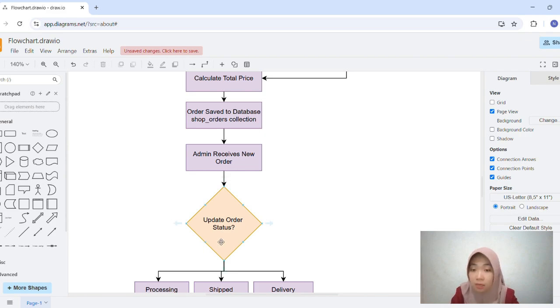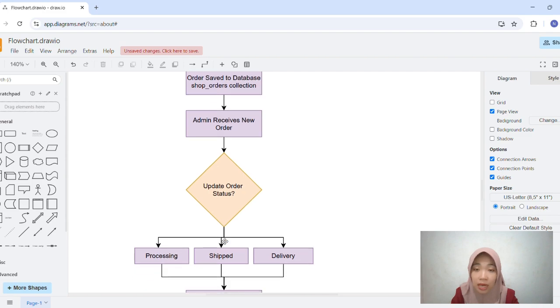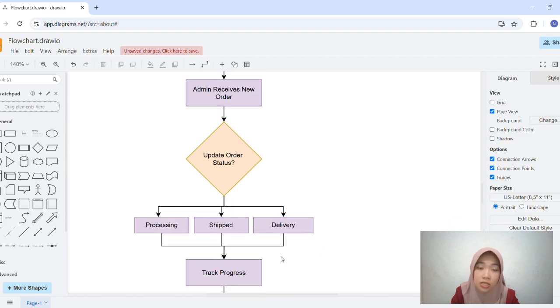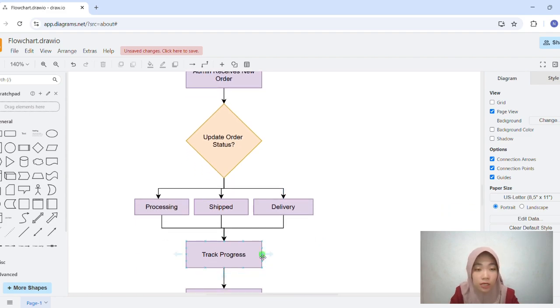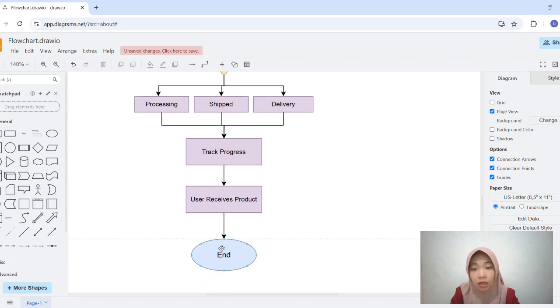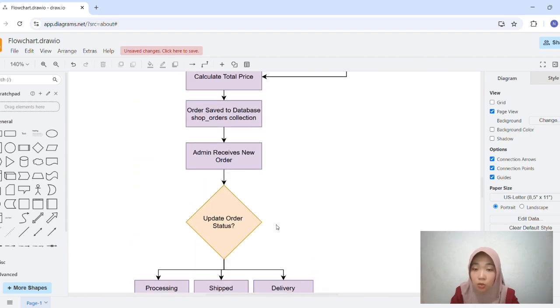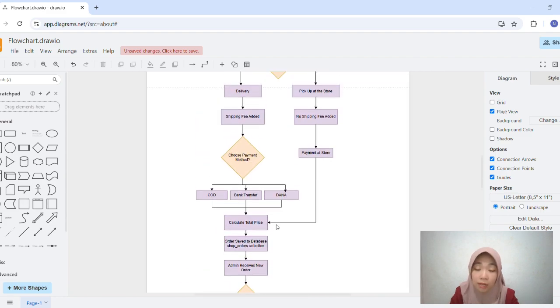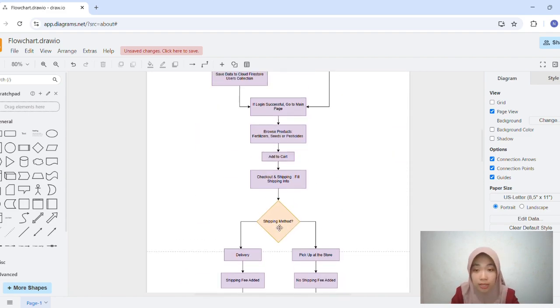And then step 10 is admin prepares order. The admin checks the product availability and prepares the package. If delivery is selected, the item is shipped. If pickup is selected, the product is prepared at the store. Admin can update the status of the order too, like processing, shipped, delivered. This allows both the admin and user to track the progress.